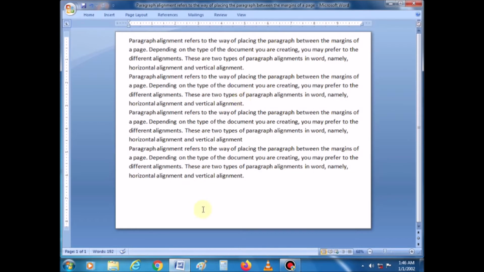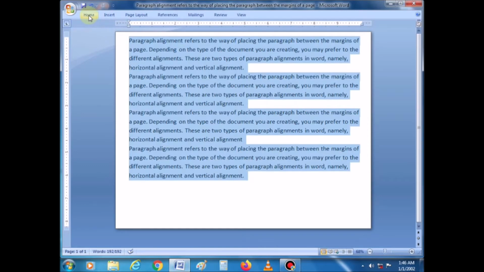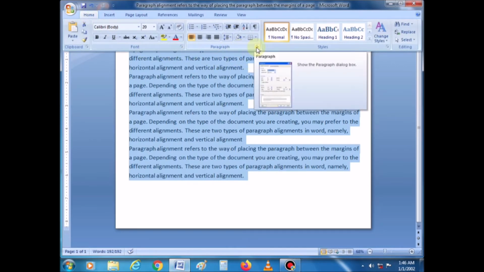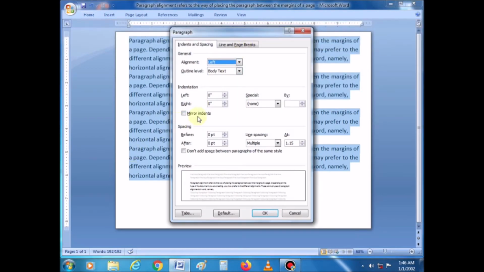Next is paragraph spacing. It determines the amount of space above or below the paragraph. Now select one or more paragraphs in which you want to change the paragraph spacing. Then click the Home tab. Then click on the Dialog box launcher in the Paragraph group. The dialog box appears with Indents and Spacing as the active tab.